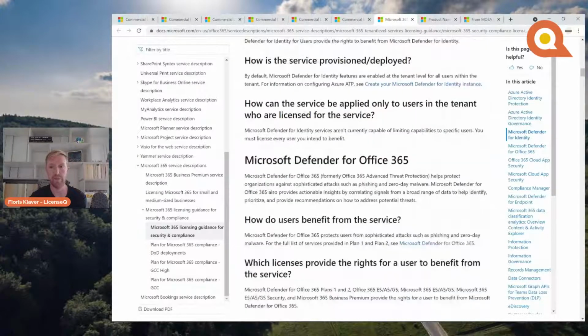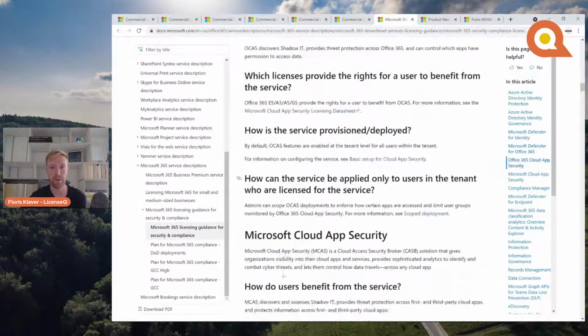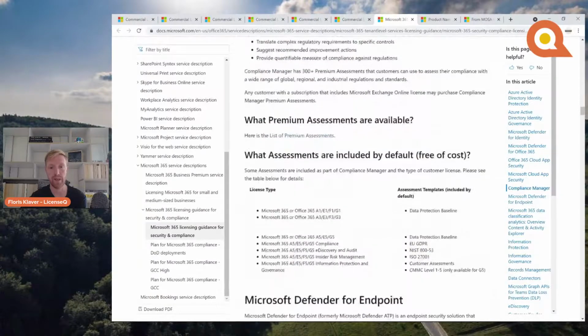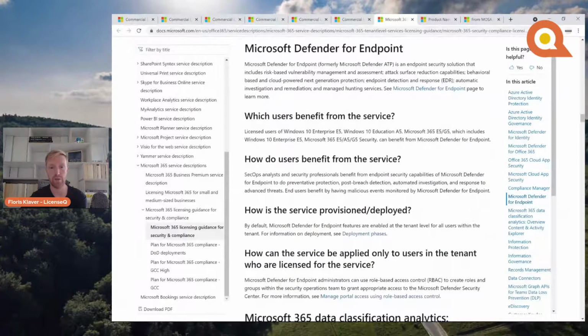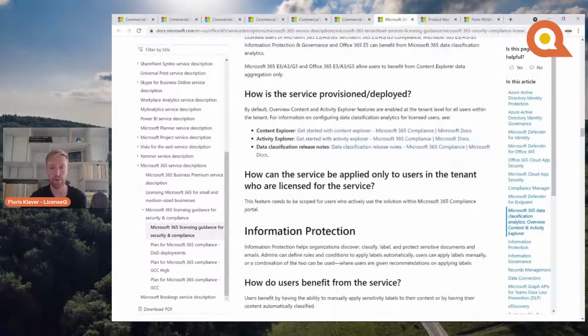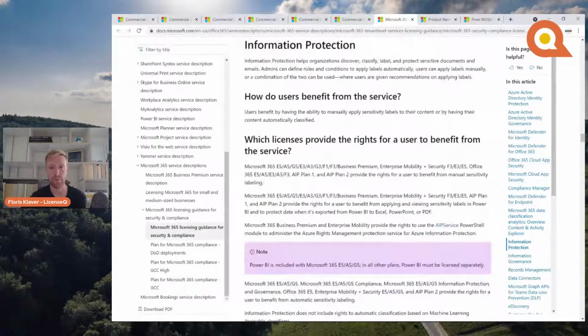I would highly recommend everyone to bookmark this page. You can always reference it when you might need it. It's here for any and all of the security and compliance features, and it does give you a great idea on what is and what isn't possible. So you quickly know what you're up to.